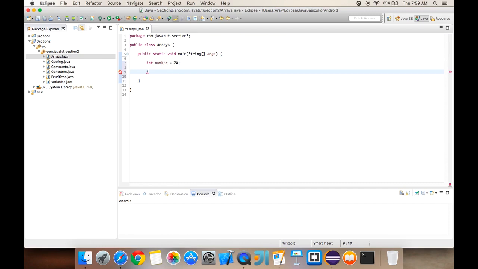There are multiple ways to create arrays. We're going to see the first type now, int numbers, right? Now we want to make this an array. To make this an array, you just need to type open and close square brackets right after the type and say equals. We wanted to store numbers 1 through 7.